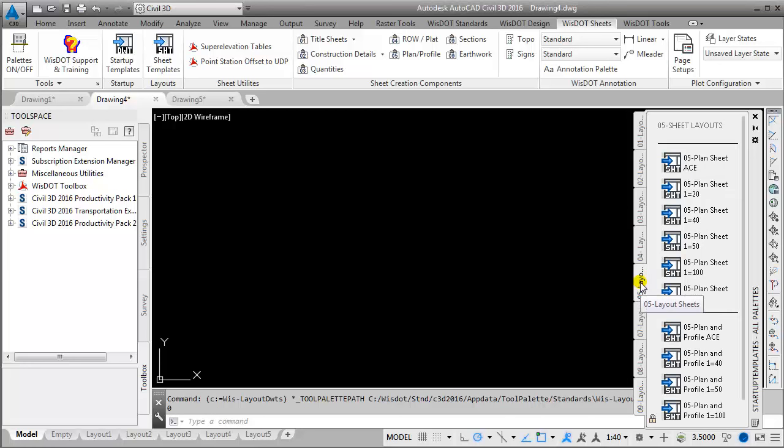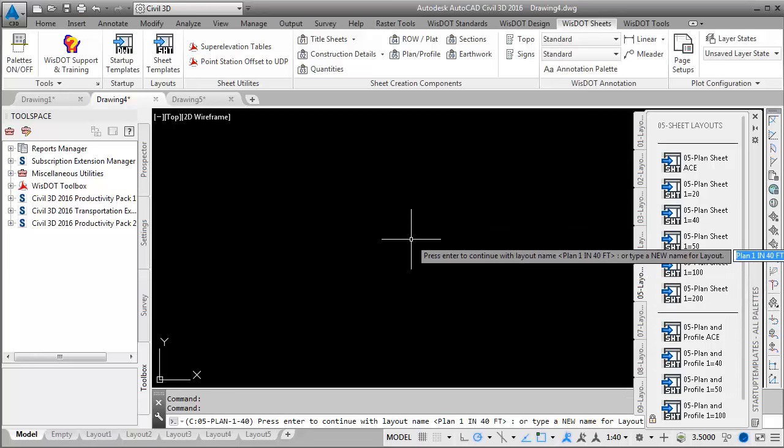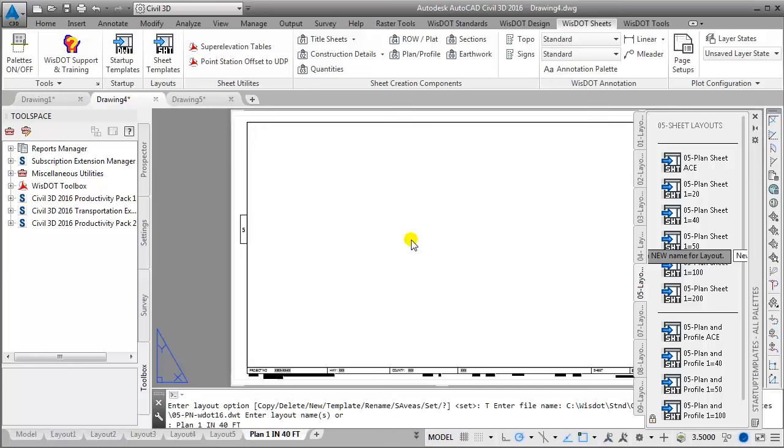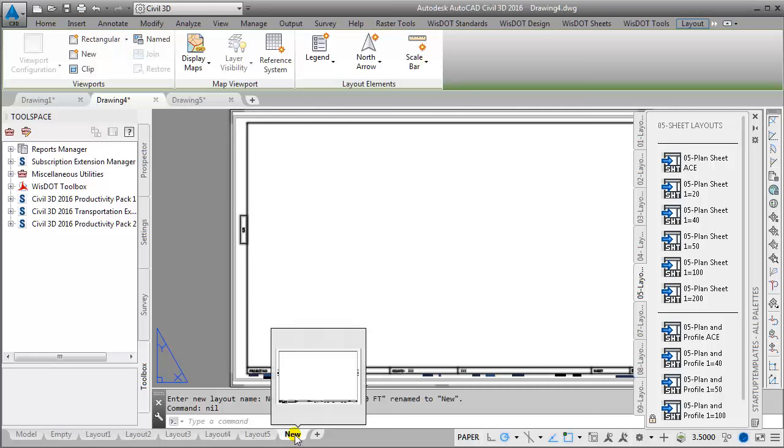Let's go ahead and add a layout. Okay. On the bottom, it prompts us, do you want a new layout name? Sure. Now we got new. Okay.